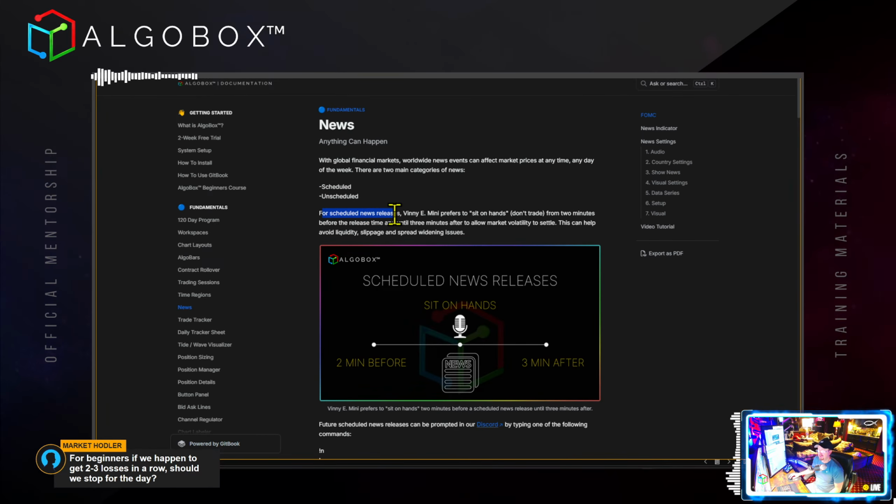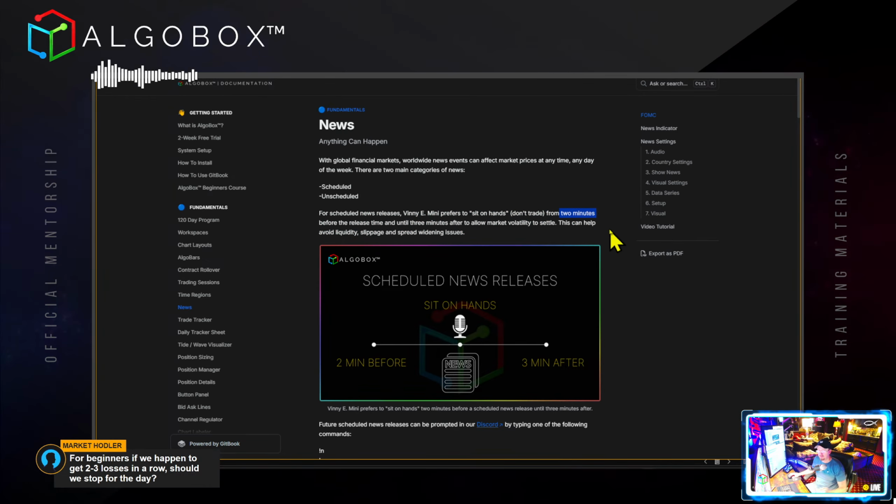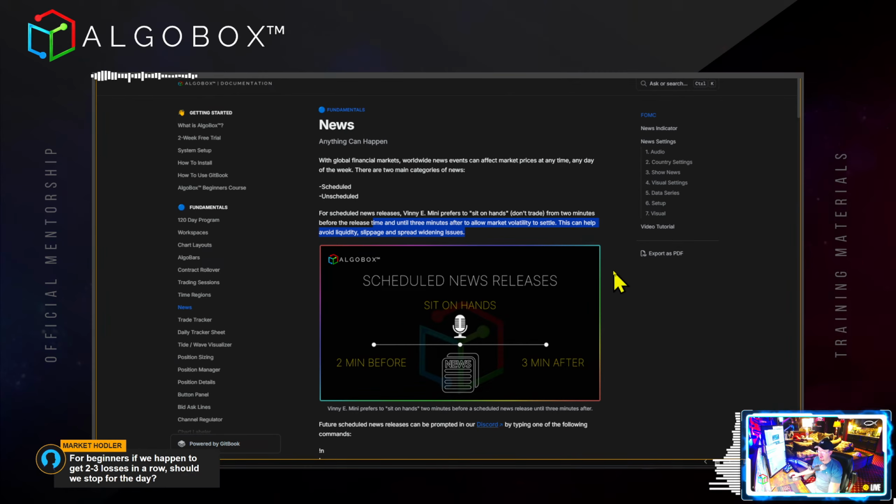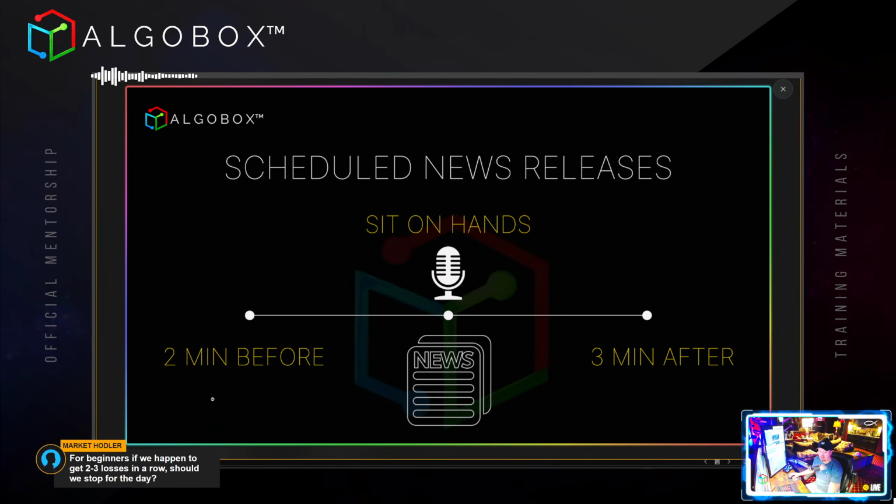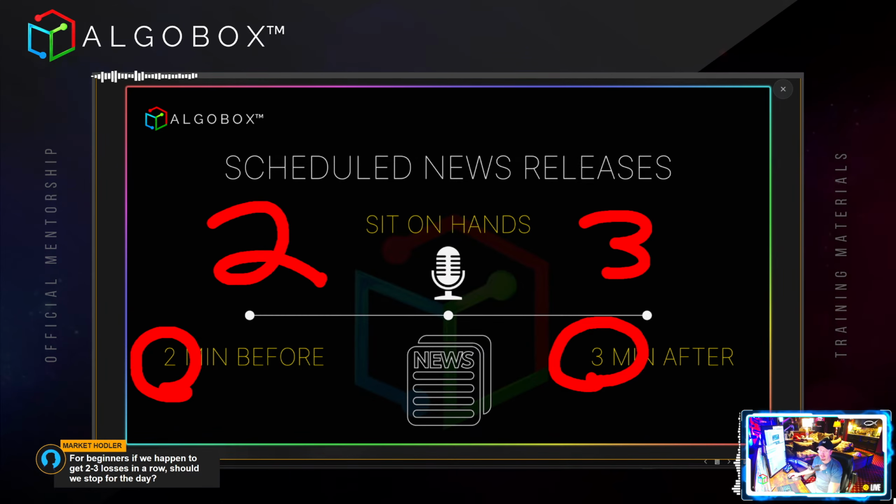Next, for scheduled news releases, Vinny Emini refers to sit on hands, don't trade. Two minutes before, this is the key, two minutes before, and until three minutes after, to allow market volatility to settle. This can help avoid liquidity issues, slippage, and spread widening issues, amongst others. Two minutes before the news event, three minutes after.